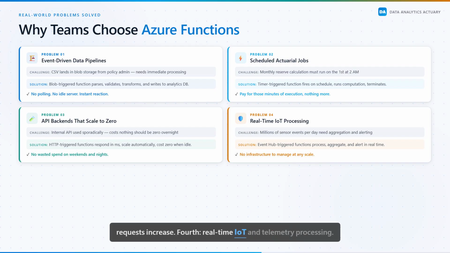Fourth, real-time IoT and telemetry processing. Sensor data streaming in from connected devices is processed, aggregated, and alerted on by Event Hub-triggered functions, handling millions of events per day without any infrastructure management.